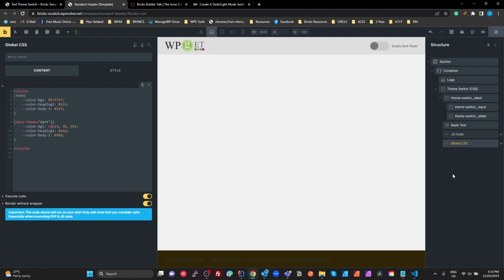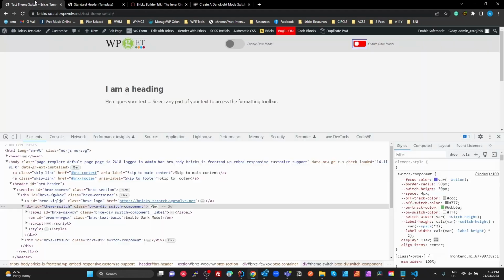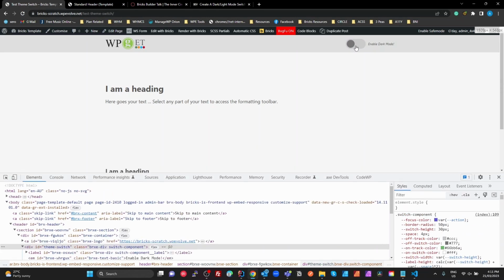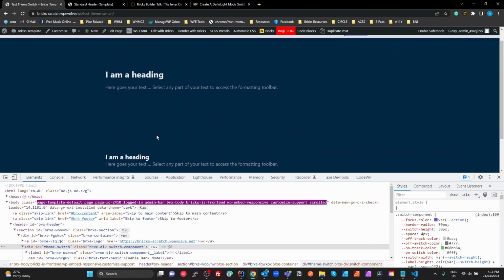So my global CSS for my theme color is basically on my root. I'm just creating 3 variables here: color BG1, color heading 1, color body 1. Then I'm creating another set of rules with the attribute selector data-theme equals dark, and I'm overriding these colors here. What that does, when I refresh that and switch the switch, is change those colors.